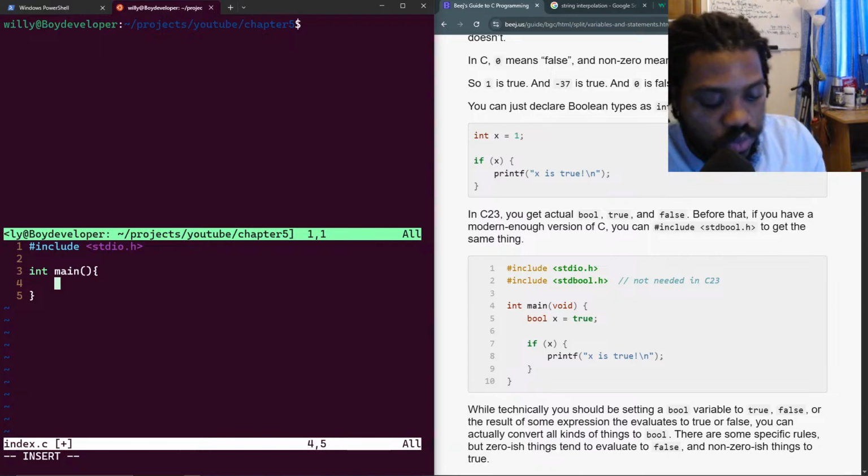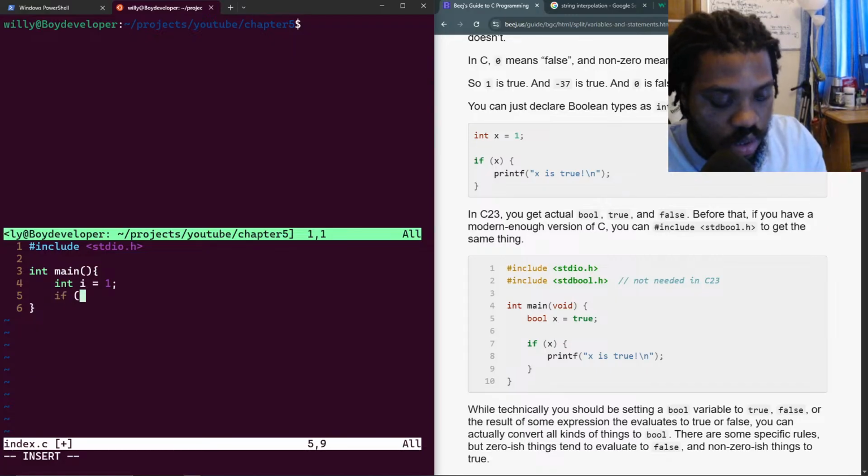So let's try to write a conditional statement. First of all, let's create an int. I'll call it i and set it equal to 1, right? And I'll say if i, then we want to printf "this is a true condition". I'll just put it like this.